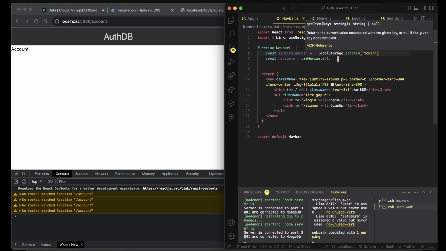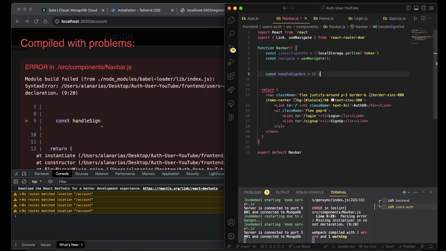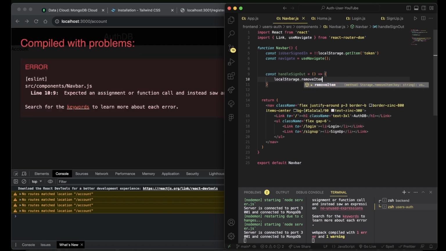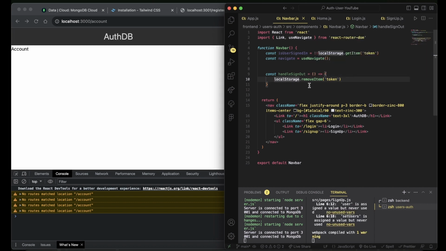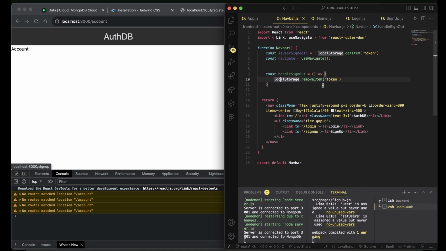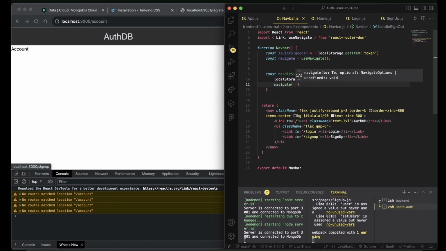Awesome. Now what we're going to do underneath it is create our handleSignOut function. So we're going to say const handleSignOut equals, and then just make the function here. Inside of it, you're going to say localStorage.removeItem("token"). So what this is saying is once the user clicks on the sign out button, it's going to remove the token that's stored inside of the local storage. And then we want it to navigate, or redirect, to the login page. And that's it for the function.